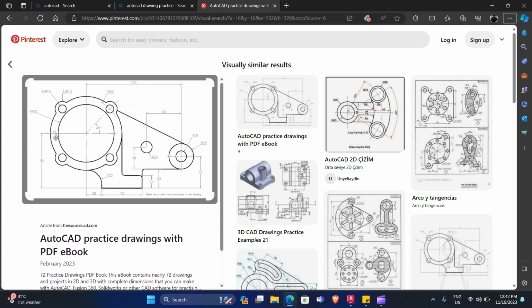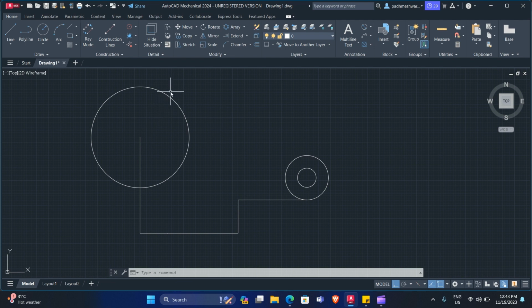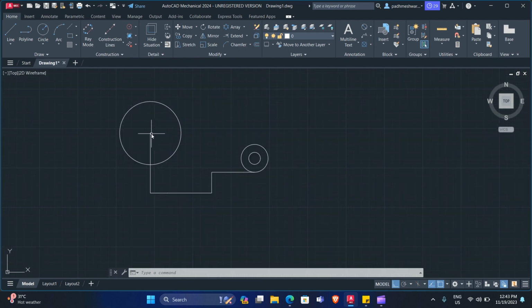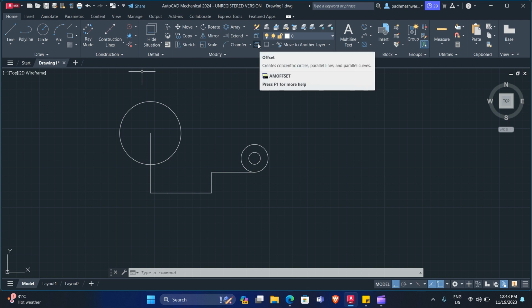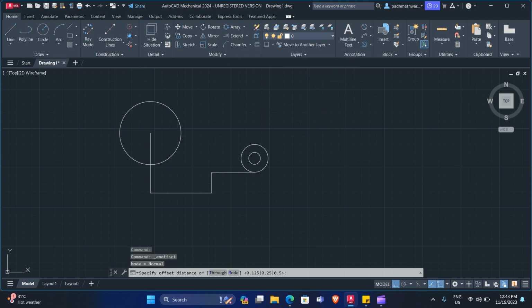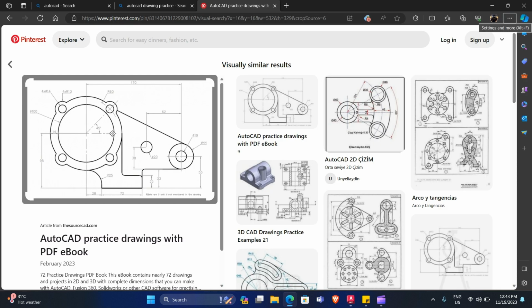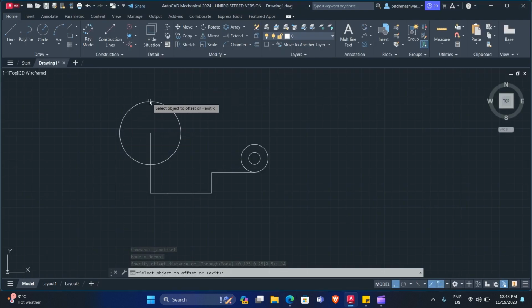Okay, so 14. In this case, we have to calculate this circle plus 14, or there is another option which is offset. Specify offset distance, which is 14. So here this distance is 14, right? We can just select the circle, and now the circle has been created at the distance of 14. So that's done.